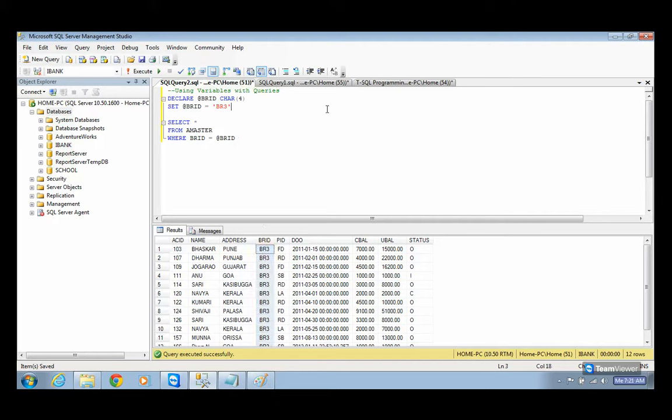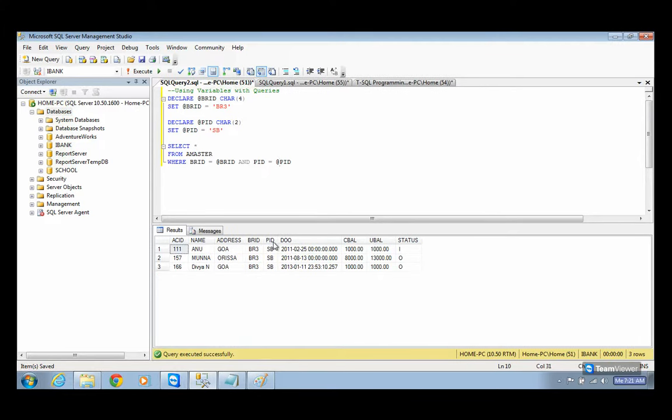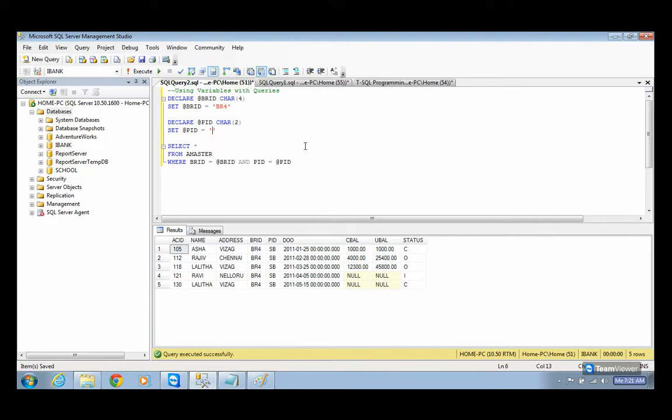You can also include one more thing. Declare one more variable. I'm declaring another variable called product ID, @PID, which is char 2, and set @PID equals SB, only savings bank customers I would like to have. I have declared two variables and I am passing them like this, PID equals @PID. That means the branch ID must be BR3 and product ID must be SB. You will get only SB. FD accounts and RD accounts will not be in the answer, so you have only pure SB customers and pure BR3 customers. You may provide BR4 here and SB, or BR4 and fixed deposit accounts. Like that, you can also give more than one value. With queries, you should be able to use your variables.